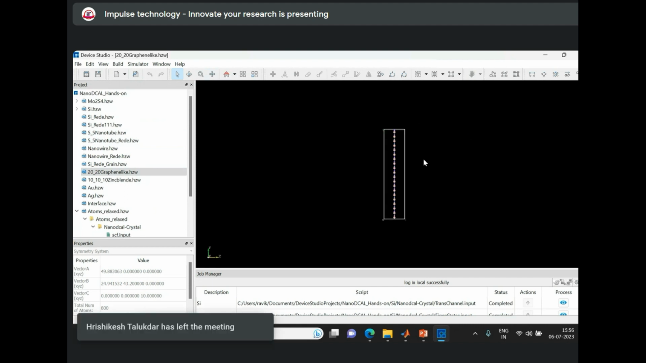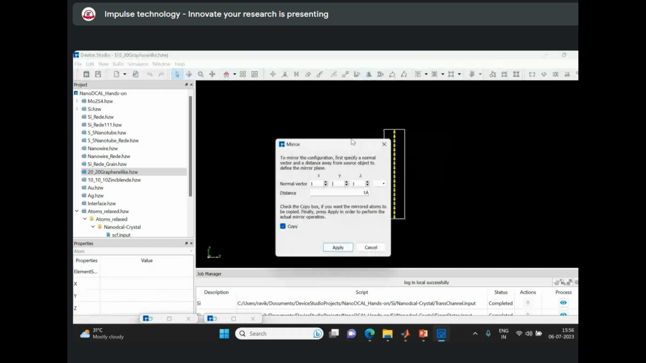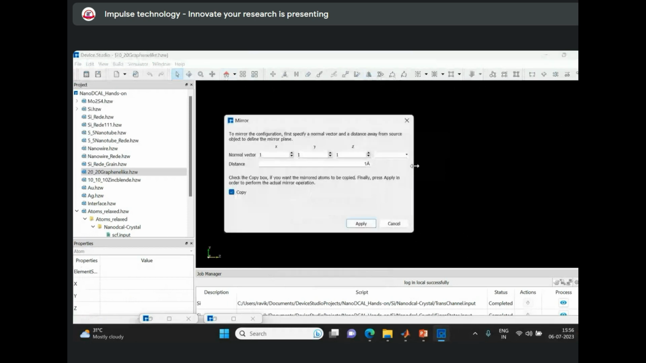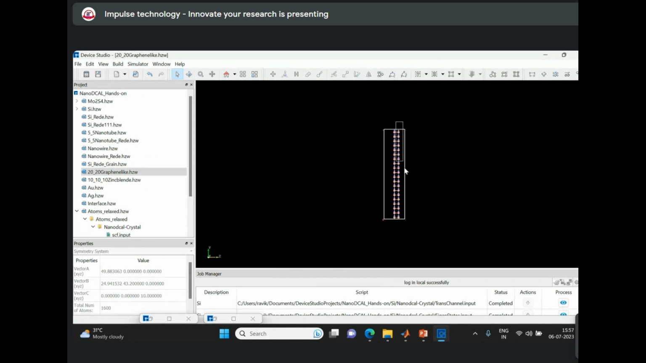And here you can see this is the single layer boron nitride structure. If you want to make a multi-layer structure, select all the atoms. Here you can define the normal vector, like xy, xz, yz, any position you can select. Like this is the xy. Check the copy checkbox, then apply. So here you can see in the xy direction one more layer is created.